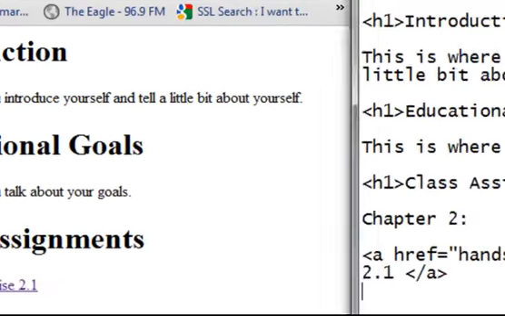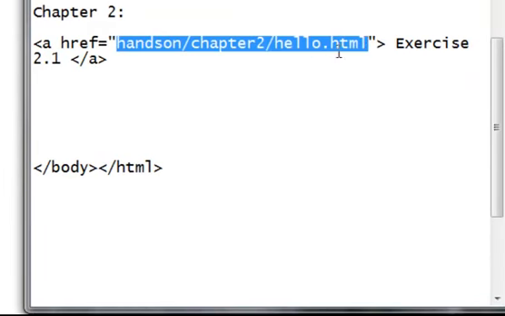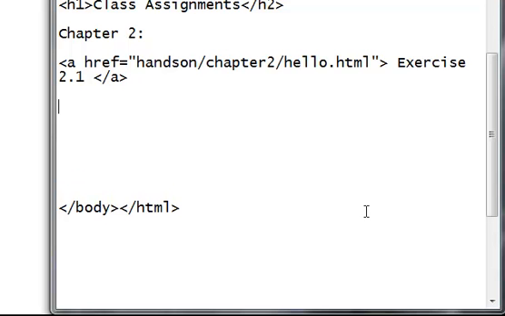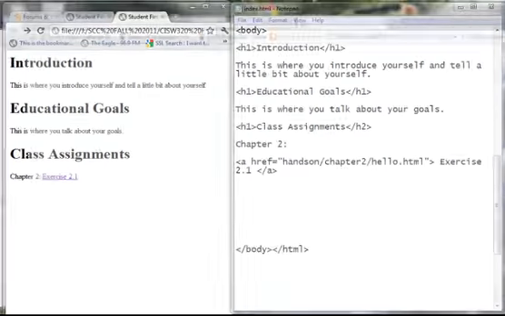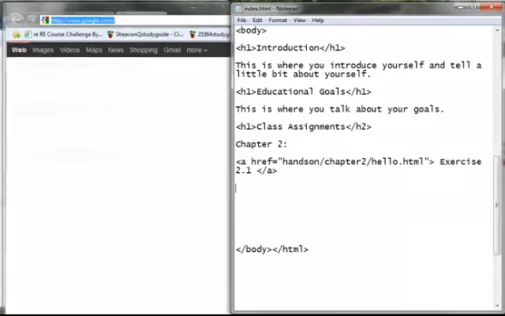Now absolute paths work very similarly, except in this URL section where you're pointing to the roadmap for the URL location, you include the whole protocol and everything. So say for instance I wanted to be able to code a link to Google. I always like copying and pasting my URLs when I can, because that eliminates errors in my typing. So I'm going to go ahead and do a Control-C to copy that URL.